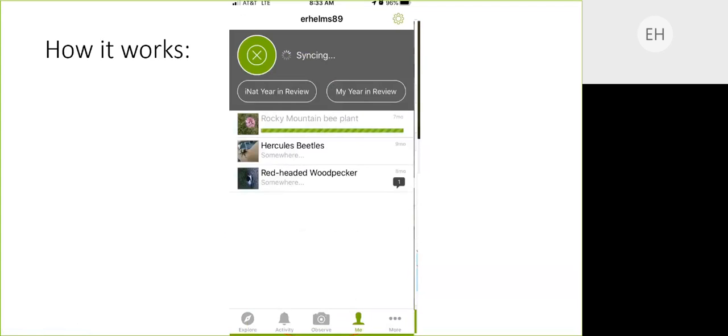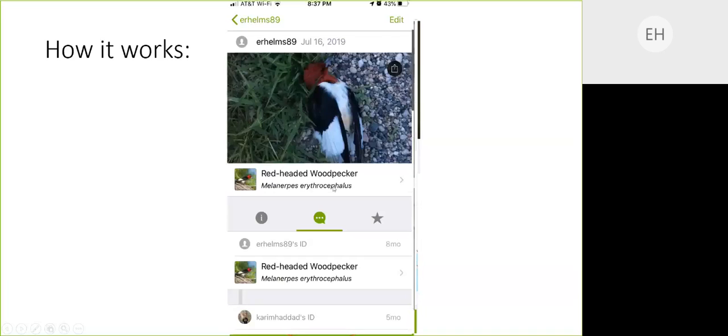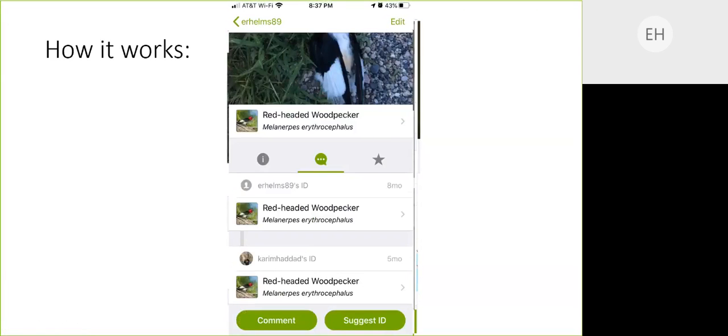So like with this red-headed woodpecker that I put up about 8 months ago, if you click on that one, there's a couple of different options. This little comment button shows that this user, he agreed with me and said that, yeah, that's the red-headed woodpecker.